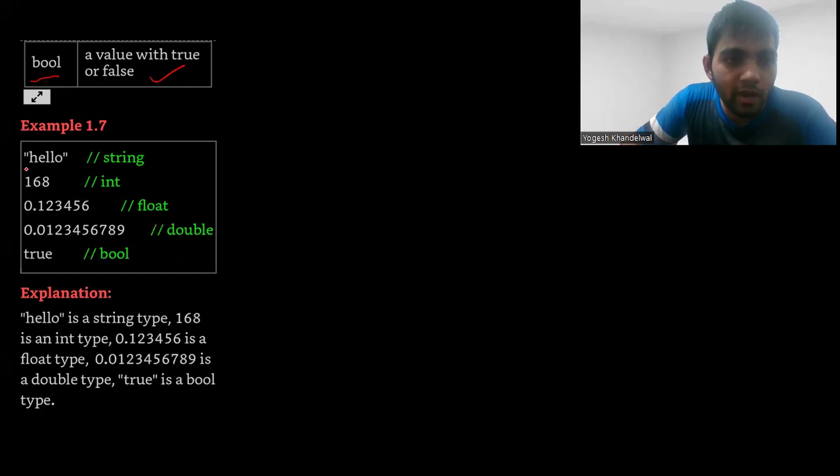So if you write hello, this is string data, this comes under string. If you write 168, this comes under integer. This number comes under float. If there are more than 6 decimals, then you have to use double. And if there is true and false, then you have to use bool. So hello is a string type, 168 is an int type, this is a float type, this is a double type, and true is a bool type.